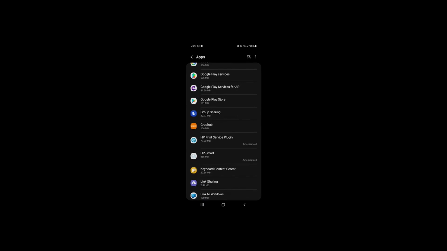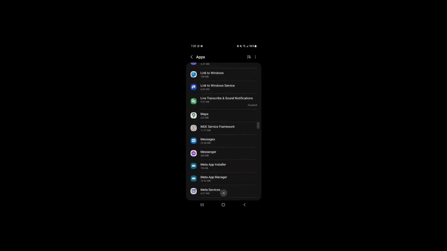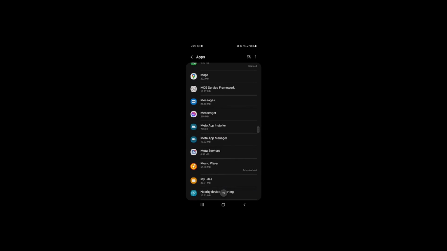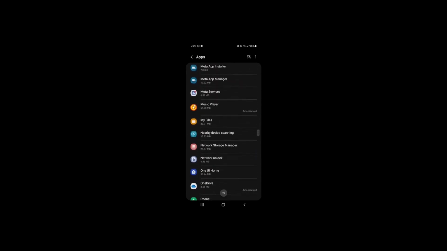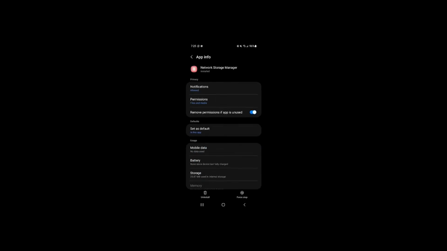Again, for the most part, if it's something important, it won't let you disable it. Like storage manager, network storage manager. See, it will not let you disable it, but if you want to uninstall it, it could get sketchy.